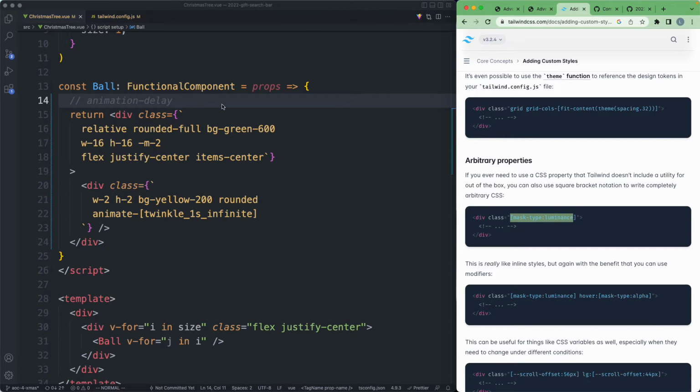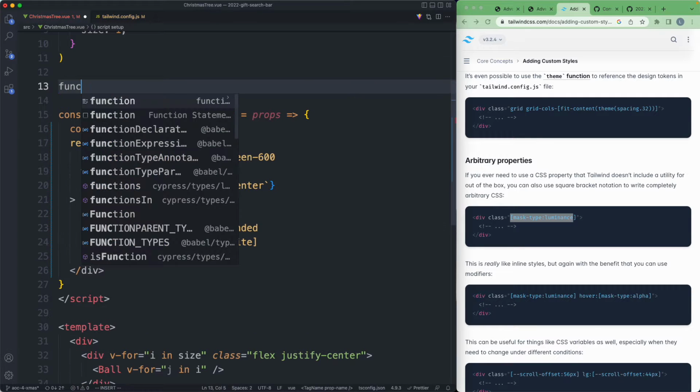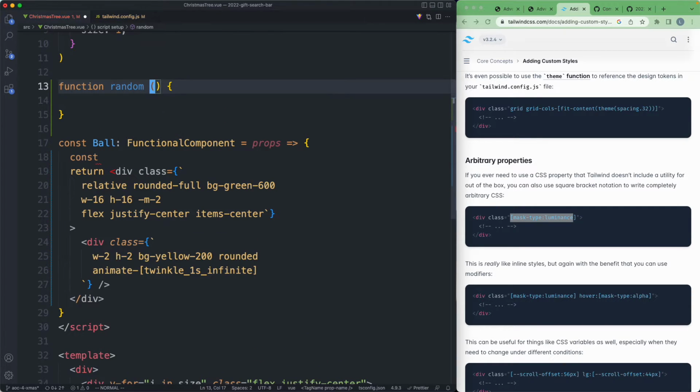We need to use this because Tailwind does not support animation delay, unfortunately, but that's not really going to be a problem. I want to have a few different animations, so I'm going to go ahead and create a random function. It's going to give me a random number between, let's say, 0 and whatever value. In this case, it's going to be n. It's a nice little trick to do this.